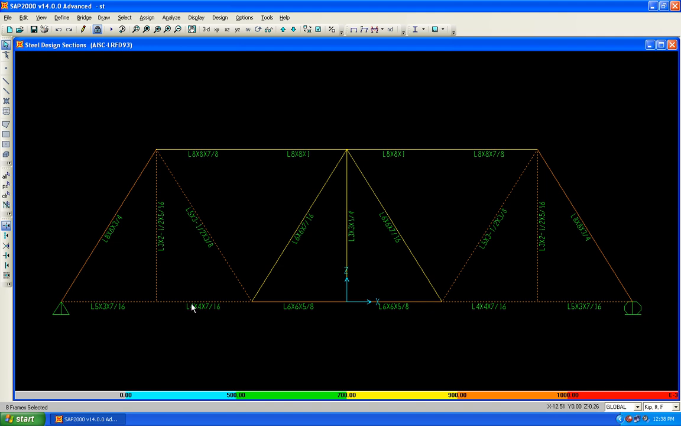Okay, and here in the diagonal, which one is the heaviest? I have this one, 5, 3, 8, 6. The heaviest is 8 cross 8 cross 3 by 4. So I will select 8 cross 8 cross 3 by 4, and I'll put it throughout here. Okay.